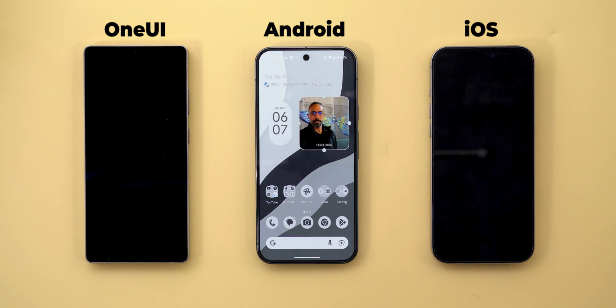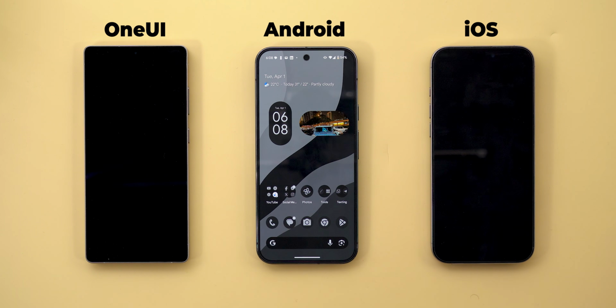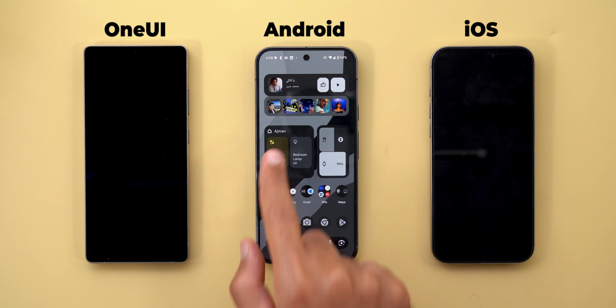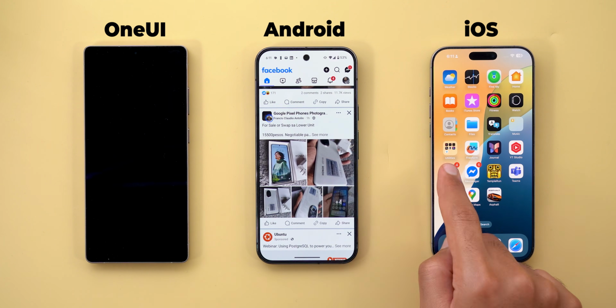In this case, I have to remove the widget and re-add it to change the style. Third, Google Home widget doesn't work with the battery saver mode. As you see here, once it's active, I get this error message when I try to do any action. And the last point in this chapter is the home bar.